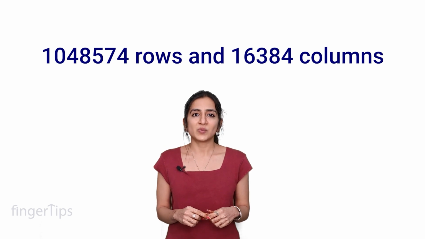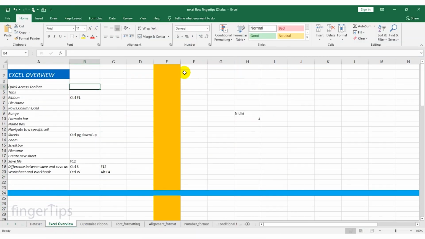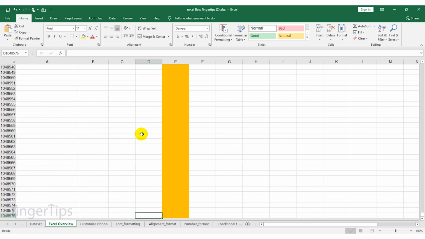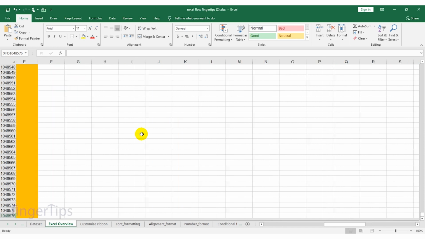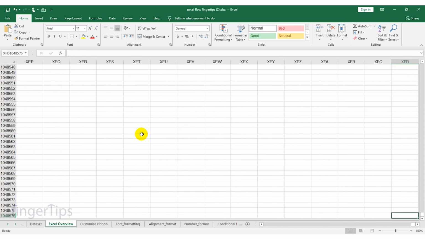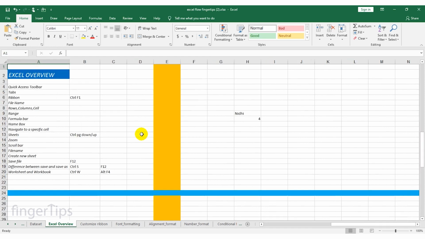Is it 1,048,574 rows and 16,384 columns? Is this correct? It's quite simple, we can check it out. So how do we check? You press Ctrl and down and you'll see it is 1,048,576 rows, and if you press Ctrl and right, you'll see XFD is the last column, which is 16,384 columns, and Ctrl Home is the shortcut to go back to the A1 cell, that is the first cell in the Excel sheet.